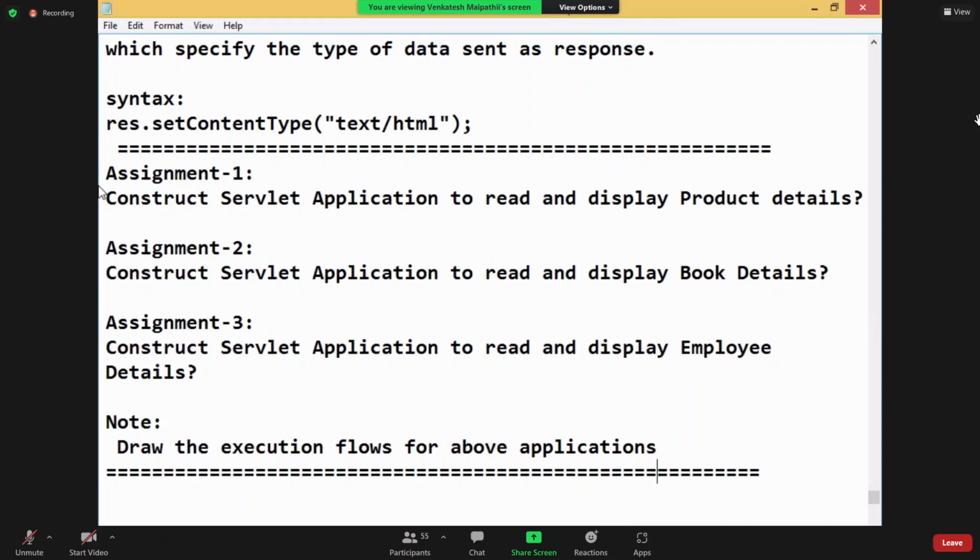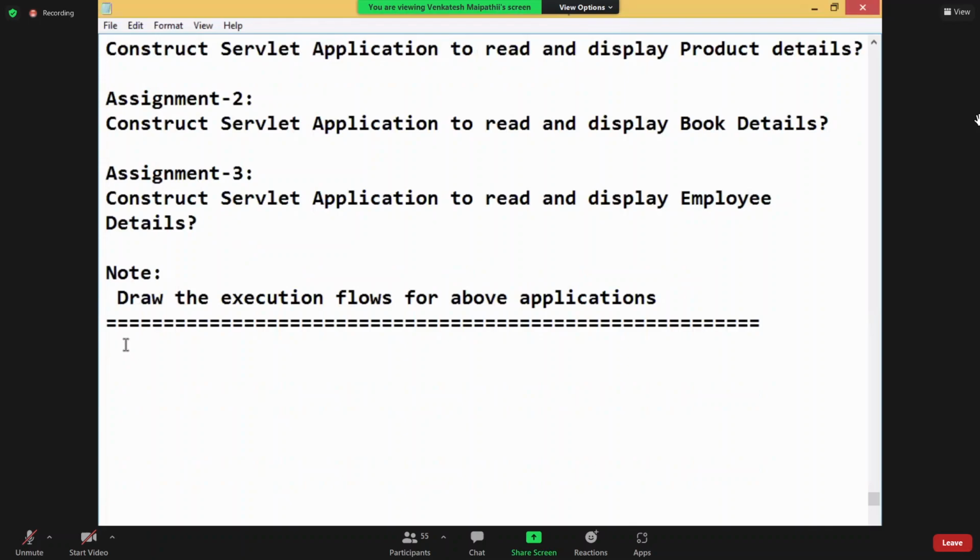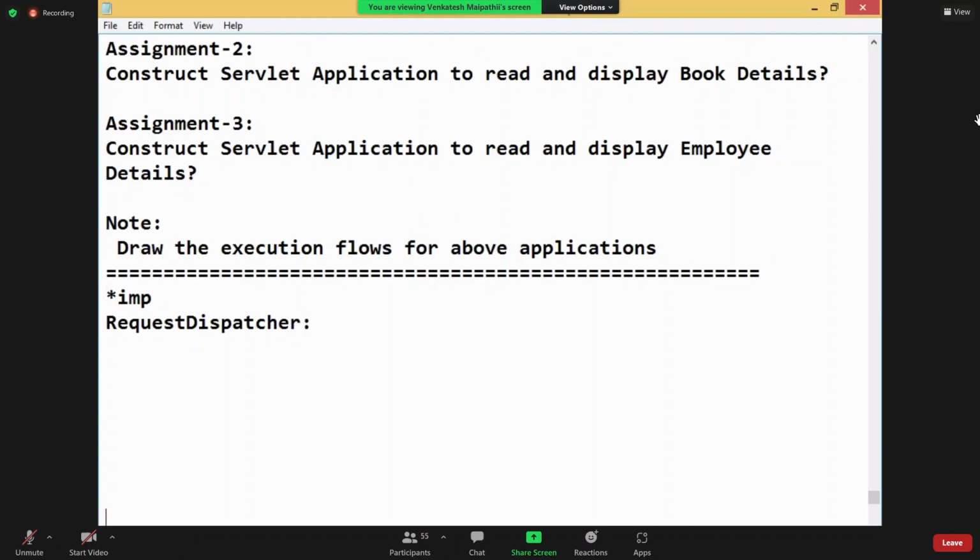Right. Now I'm entering into the next concept. So up to now, one servlet program is running. Now I must type the second program for you. Whenever typing the second program, I'll type with a new concept added to it. That is request dispatcher. Make it a star mark, important. Request dispatcher.